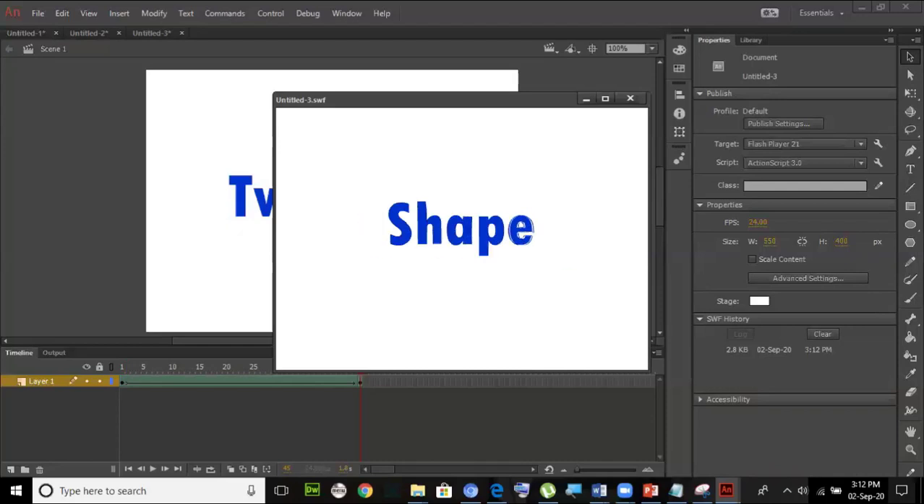Is this clear? Any problem with this particular part? Anyone? Yes, beta.